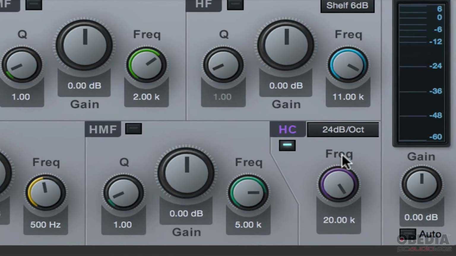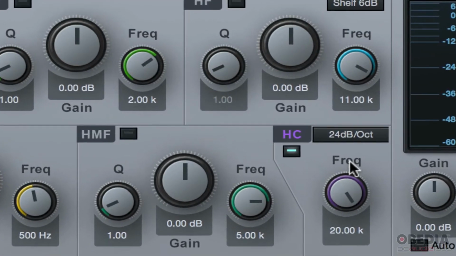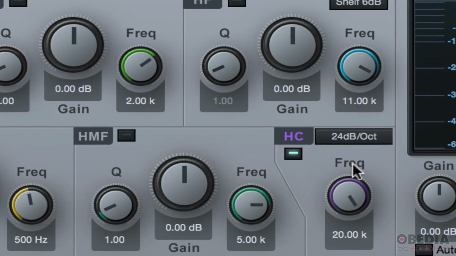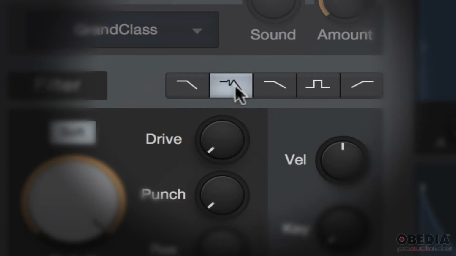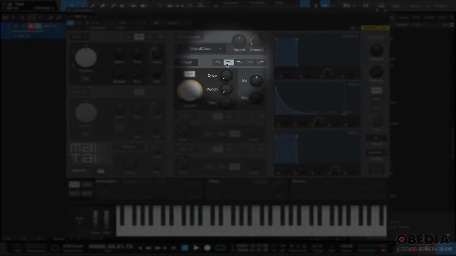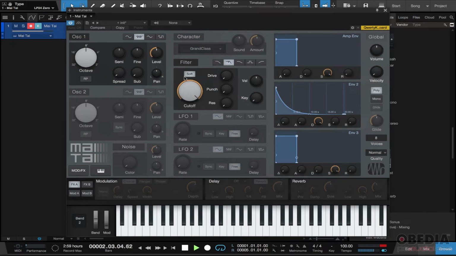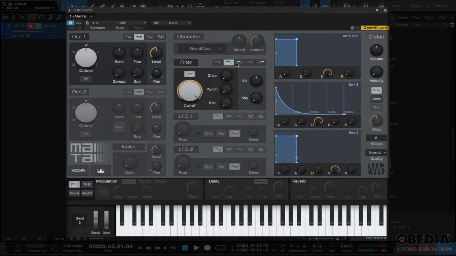Now let's jump back to Mai Tai so you can see some more of these filter shapes, what we also call slopes. So up here, we have just demonstrated this shape. This next one is the same thing, but causes a small dip right at that cutoff. And this just makes a more interesting variation to the filter slope. Now, this next one is a same filter shape, but a different slope.